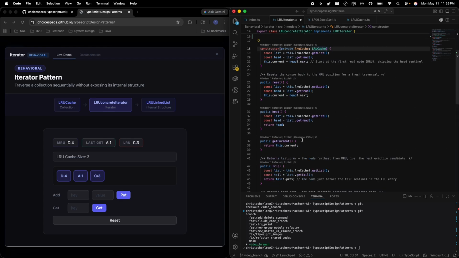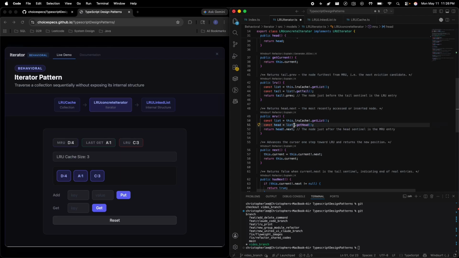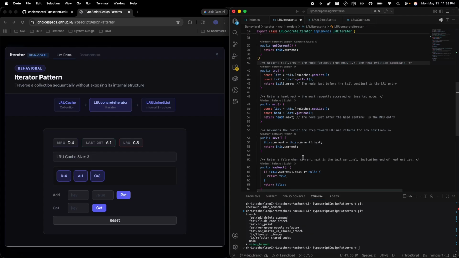Now, the biggest reason we do this is so that we can also account for these two values, the most recently used and least recently used. From that, we're actually getting the tail and the head of the list. Without getting too much into the details, the most recently used head will be the most recently accessed node, and the tail should be the node farthest away, which is the next eviction candidate.